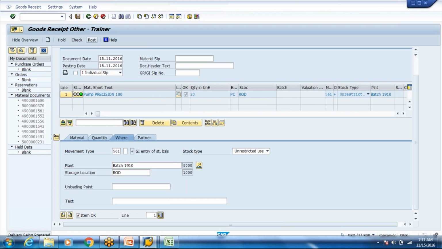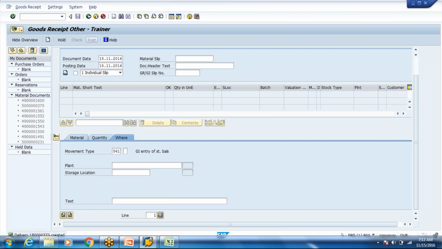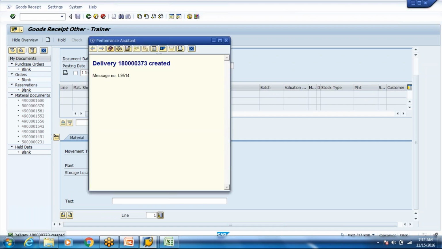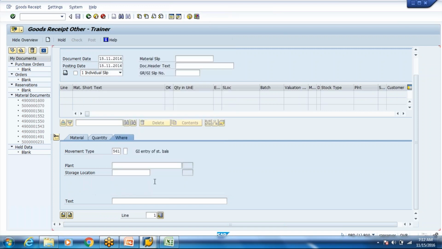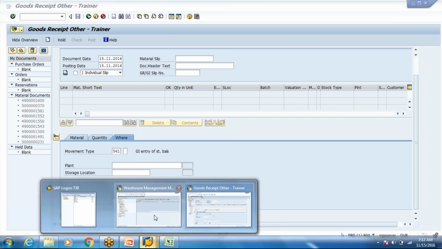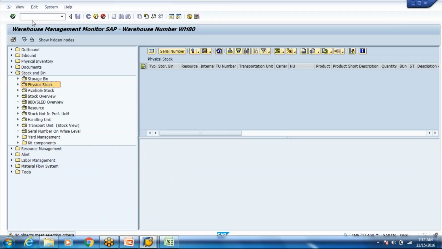Here we are not modifying a PO, or adding stock against a purchase order. We are just adding stock in our warehouse. So what I'm going to do is create a stock without reference to a purchase order. This is movement type 561, which we use for initial stock upload. Whenever we do implementations, the first time we load stock in the warehouse, we use this movement type, 561. This is called initial stock upload.